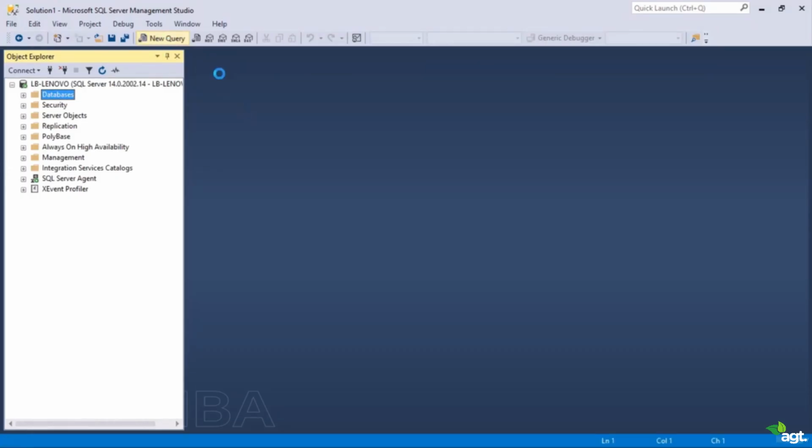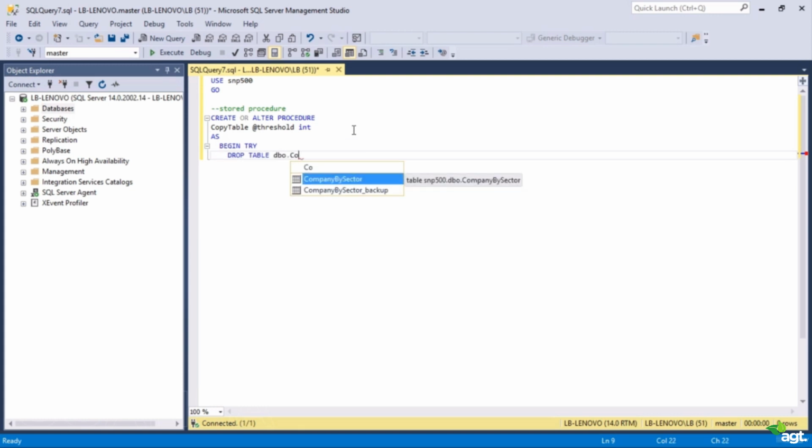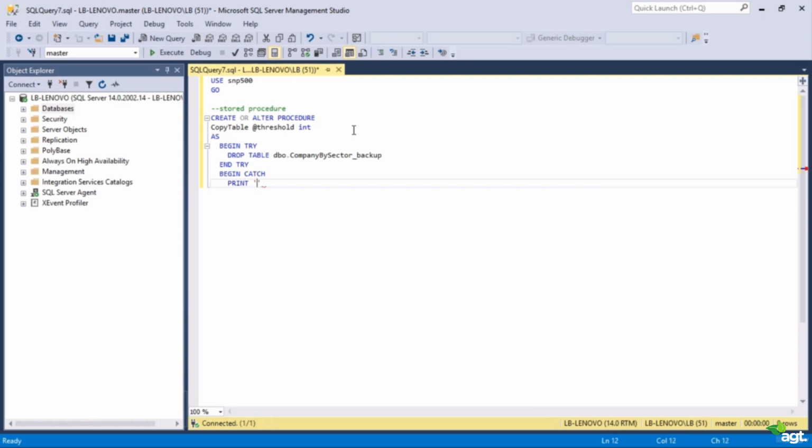The stored procedure that we will show in this example will create a backup for the table company by sector. It will copy from the source table entries where the stock price is greater than the threshold. The threshold will be specified by the user upon the procedure execution. At first, the procedure will try to drop an existing backup table. If the table drop command raises an error, the procedure's try-catch block will catch the error and print the warning message instead of stopping the execution. By the way, you can use try-catch structures in other SQL code beyond the stored procedures.